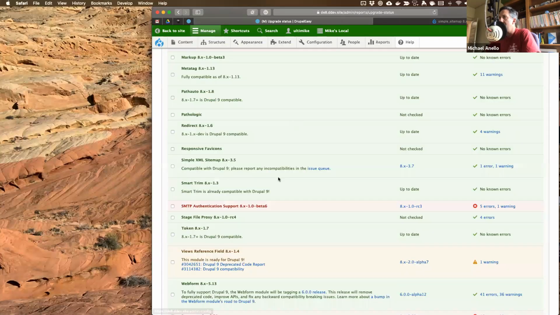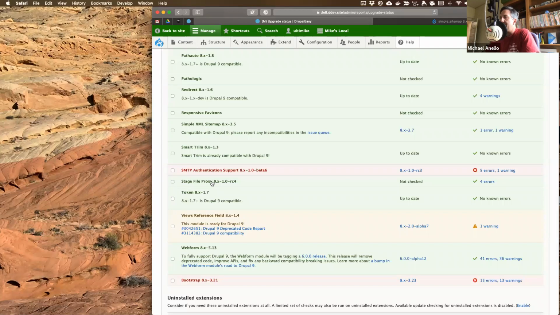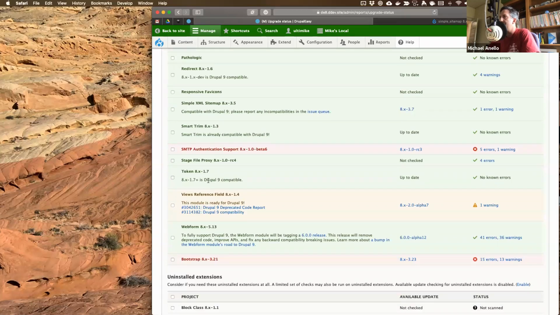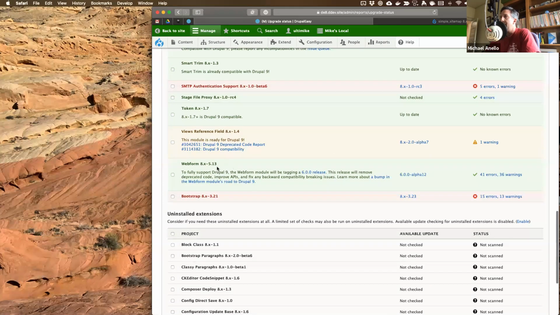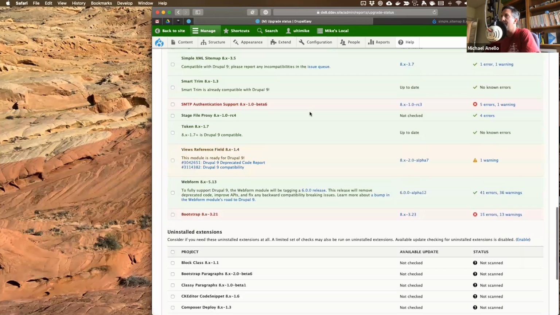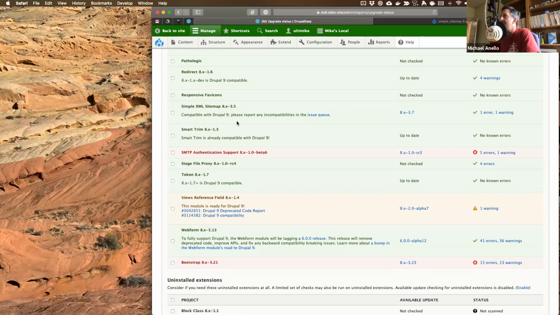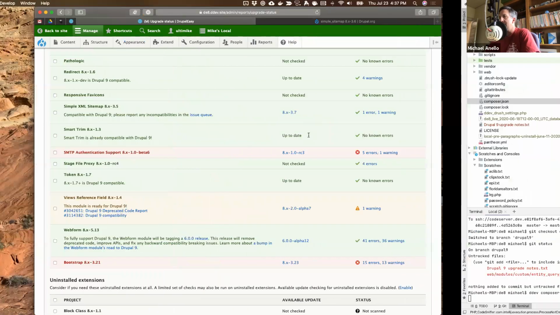So while that one's running, Smart Trim is good, SMTP module. I'm on beta 6, this is at RC3, so this is probably due for an update, so we'll do that one next. Stage file proxy, I don't care about because it's only my local. Token is good. Views reference, let's see. We're going to have to go from 1.4 to 2, so we'll have to look into that. And webform, there's going to be a tagging of a 6.0 release. They're on alpha 12 right now, so this one we might wait as well. And then our base theme, that could be a whole other thing. All right, so for today, maybe we'll just do Simple Sitemap and SMTP authentication and call it a day.